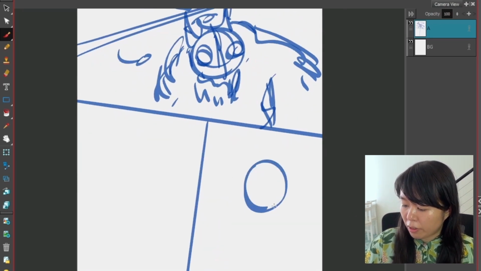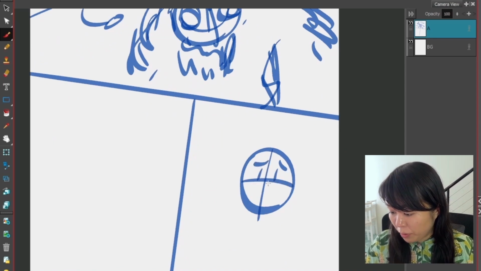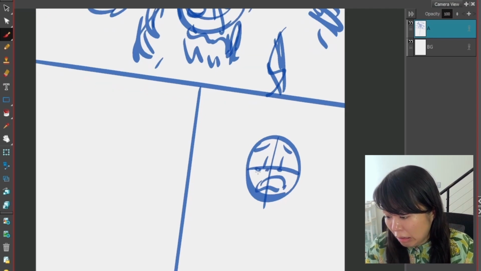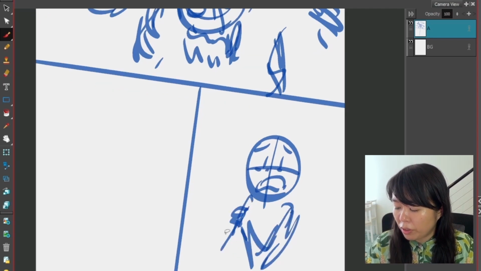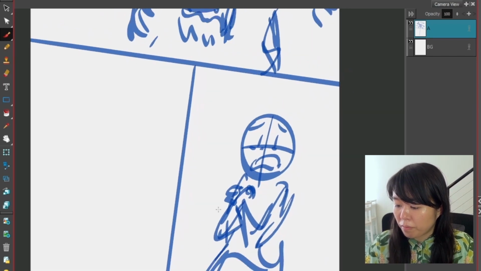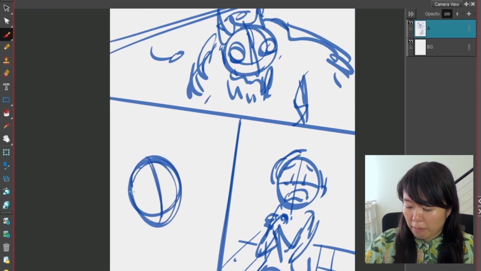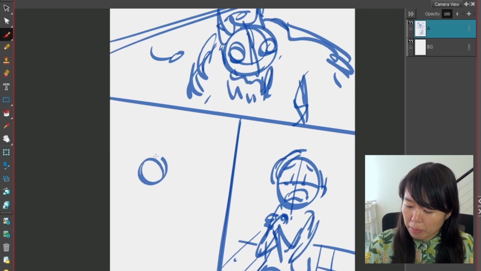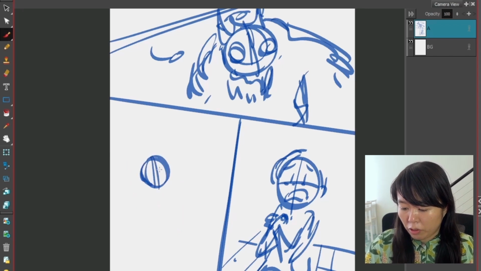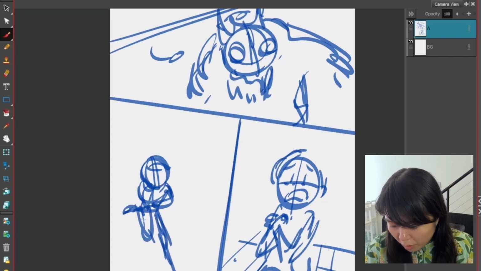I want to add an expression for Stella here, who is terrified, still holding her arm, which got injured. But then Harper, who came rushing back. Maybe I might do a wider shot here so you can see what she's doing. She's essentially running back to Stella.